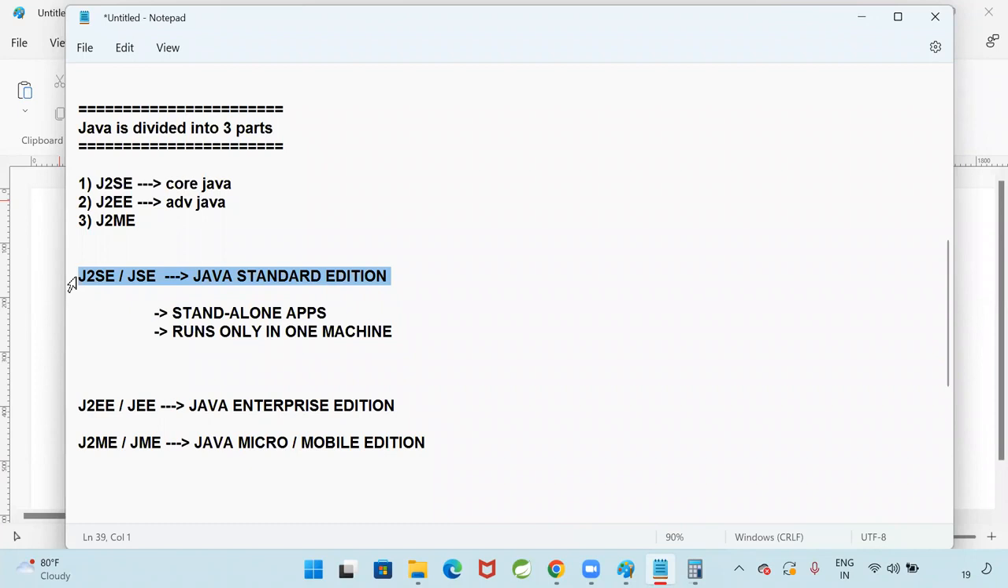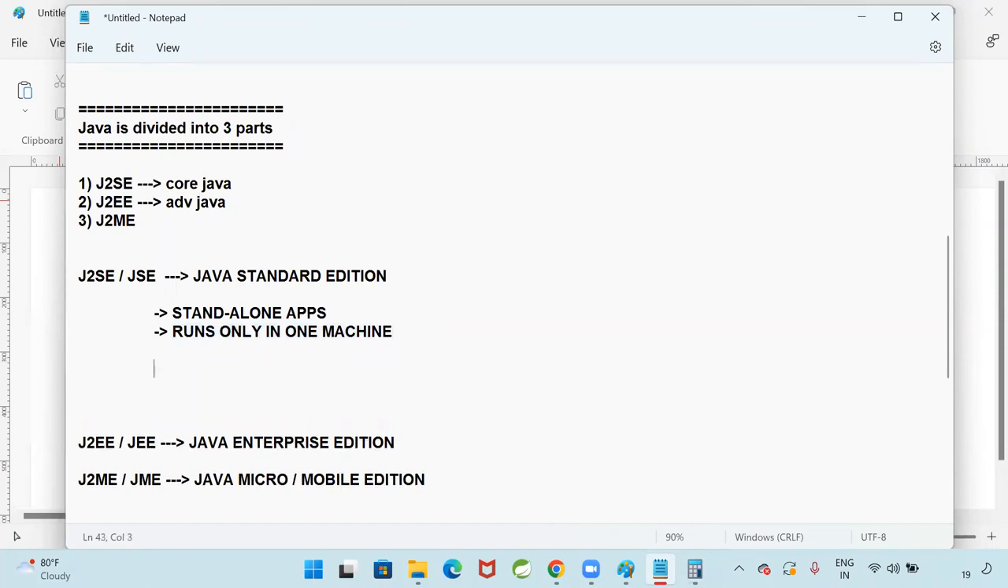Are you able to follow this? Tell me, what is J2SE? Java Standard Edition. What is the purpose of Java Standard Edition? It is used to develop standalone applications, right? Standalone application means the application which runs only in one computer. What are examples? Our calculator, our game software, our Notepad, etc. These all come under standalone applications.